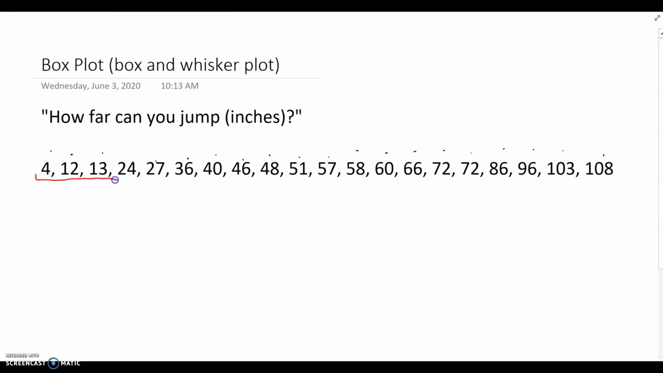So 1, 2, 3, 4, 5, 6, 7, 8, 9, 10. From 4 to 51, those are the lower half, the lower 50%. And then the upper ones, let me count to make sure: 1, 2, 3, 4, 5, 6, 7, 8, 9, 10. From 57 inches to 108 inches, this is the upper 50%. So what median splits this exactly in half? What splits the data in half?